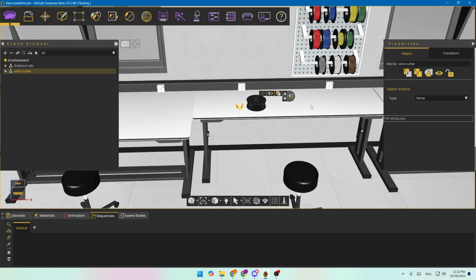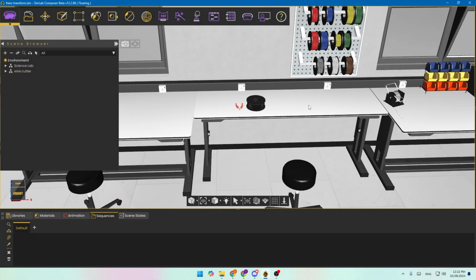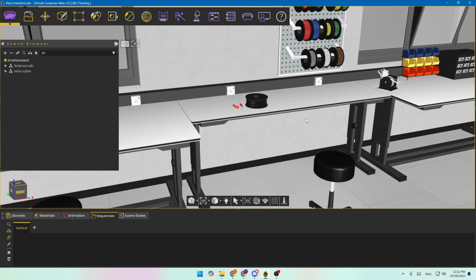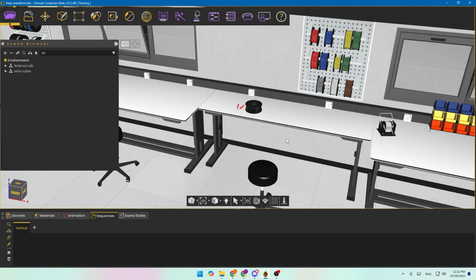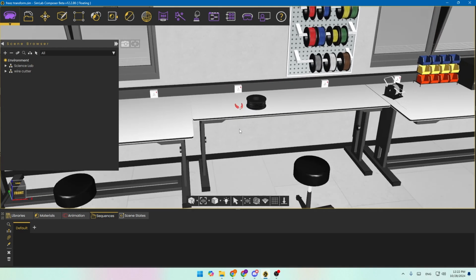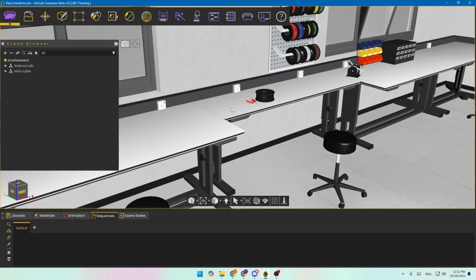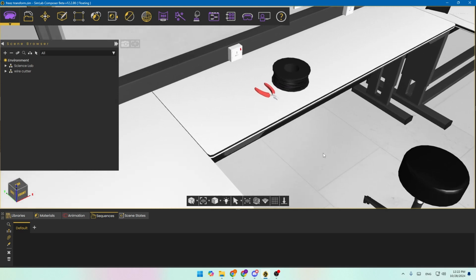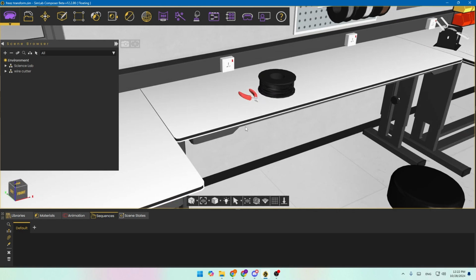The Apply Transform feature in SimLab Composer is a tool that locks an object's position, rotation, and scale at their current values, effectively resetting these properties to 0 without physically moving or altering the object in the scene. This feature is particularly useful when you've positioned an object exactly where you want it, but need to set it as the new default or neutral state for further adjustments, animation, or alignment.